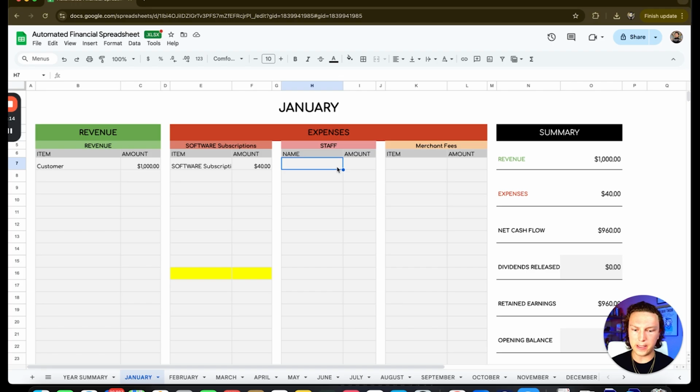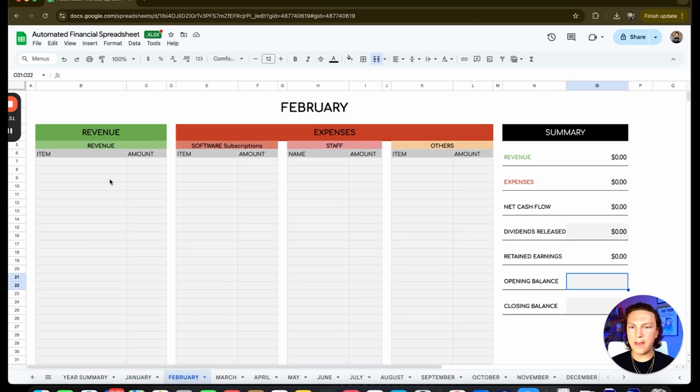So staff, let's say I paid John Doe, and I paid him $500. But then I got another customer, and that was $1,500. So now you're just adding in all of your expenses and all of your revenue, and it populates here. And then you go to February, and let's do the same thing. So we add customers. Let's put another 1,500. Let's do another customer. Let's add it for 2,000.